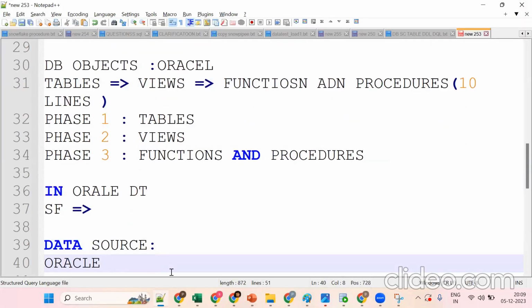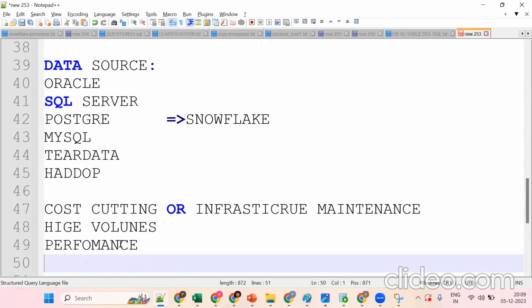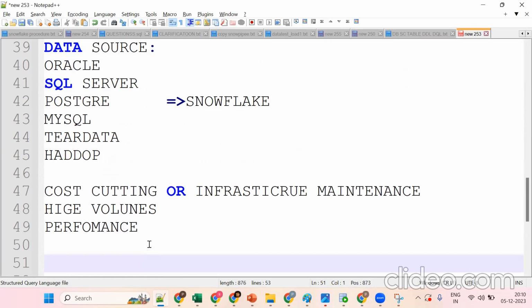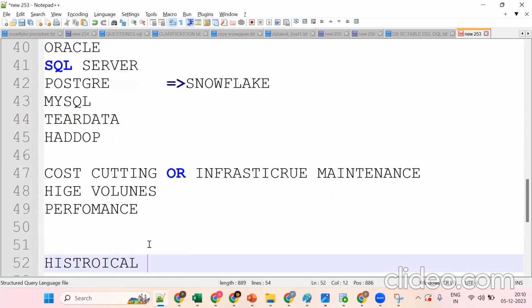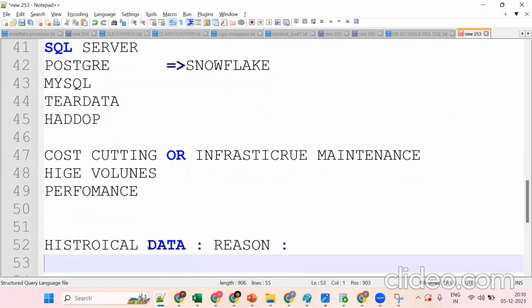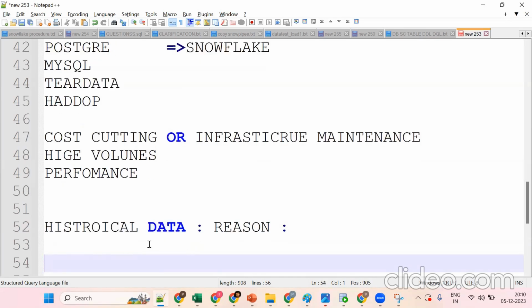Historical data, to see what happened, to reduce cost, huge volumes, performance. Data should be stored as historical data. Tell me why we want to store historical data. What's the purpose of storing historical data? The reason, anyone? For analysis purposes, for analysis, like reporting.